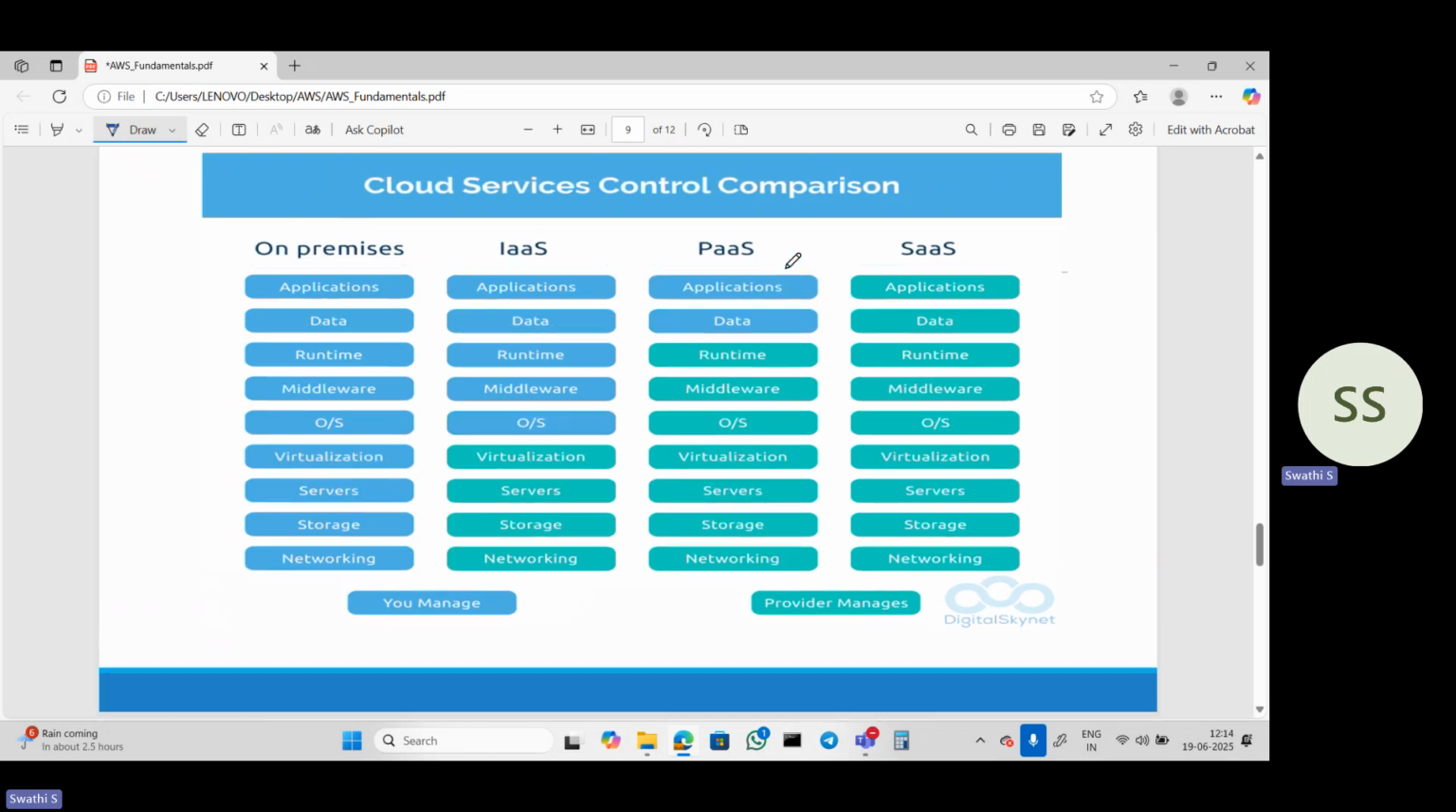Imagine you're going to start a company. When you start a company, you have to make an application, data, runtime, middleware, operating system, virtualization, server, storage, networking. These everything should be maintained by whom? By you. If you're starting a company, you have to maintain these things, right?